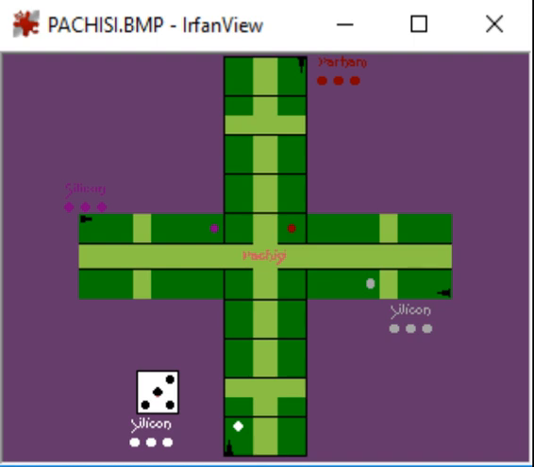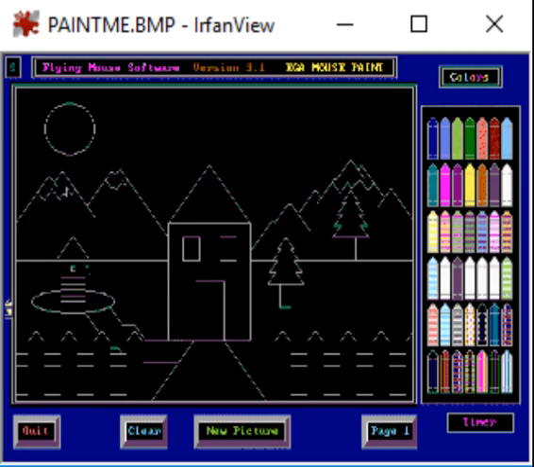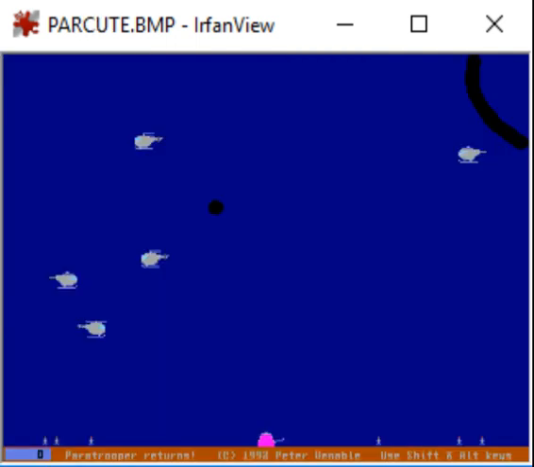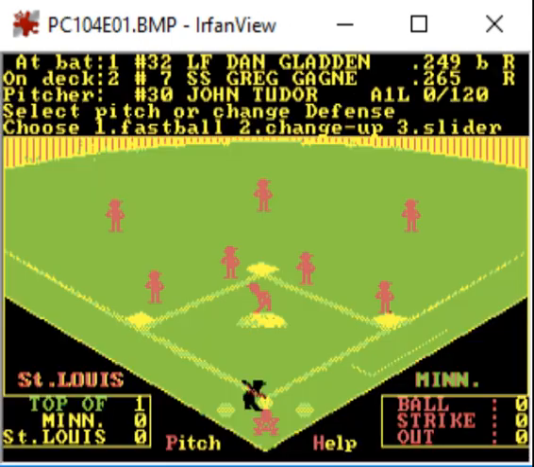Parcheesi, okay. So they called it Parcheesi. Pac-Mania, obviously Pac-Man. Paint Me! This is once again EGA Mouse Paint from Flying Mouse Software. Paratrooper Returns. And once again, you can see somebody's just painted on this with the black paint brush and said, hey, look, I made a work of art. I drew a line on this screenshot. Pat Demo, I guess Patriot Missile Demo, another Missile Command kind of thing, I'm going to guess.